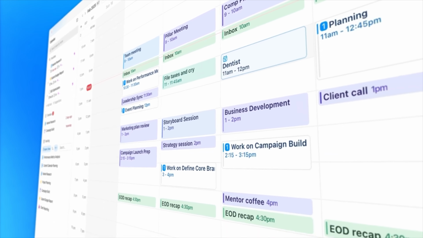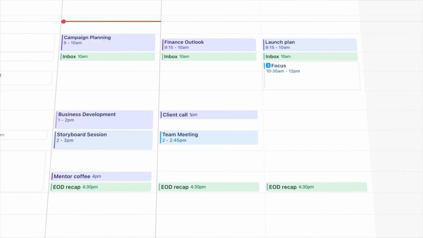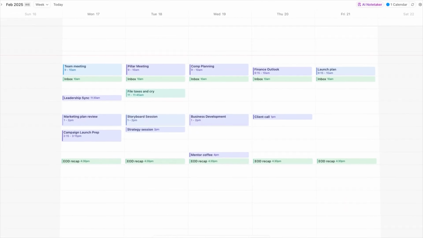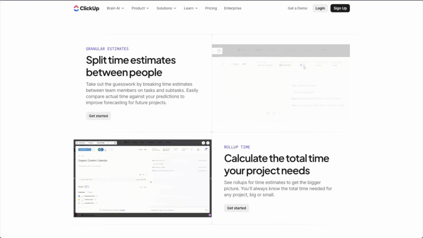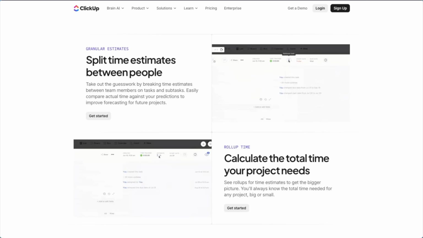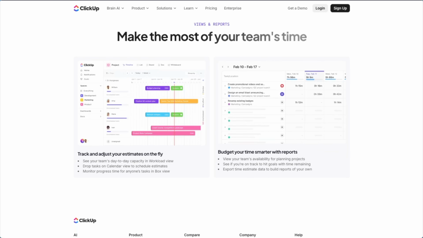With ClickUp, it does have scheduling, but it's task scheduling. You assign work with a date, a time, and an estimate. And the workload view shows each person's capacity. Now, that's genuinely really good for planning project work.